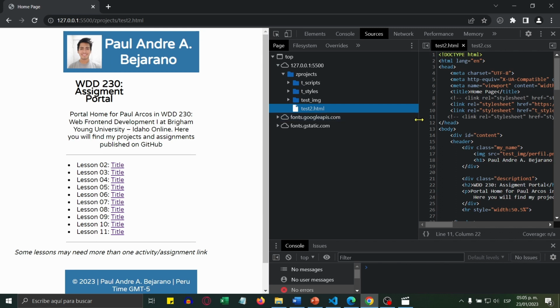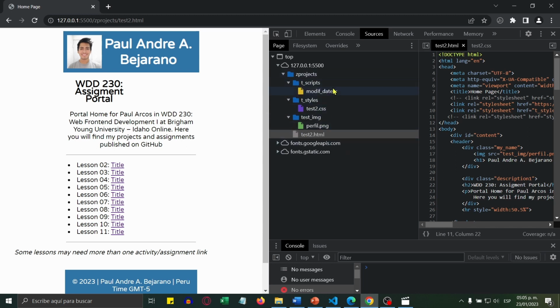The source section shows you the content of the entire website, such as images, CSS files, JavaScript, etc. And for this video, I will be using the element and source sections because I want to see in real time what I am editing or debugging.